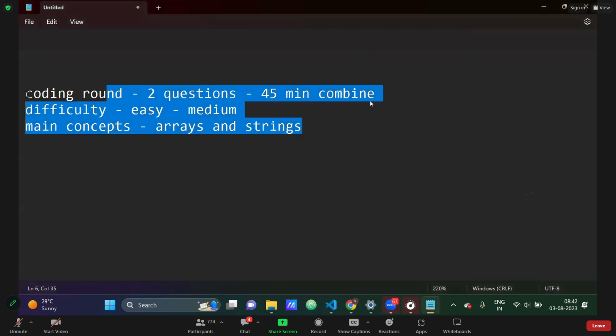I hope this part is clear, right? Coding round, two questions, 45 minutes combinedly, difficulty would be easy to medium, main concepts would be arrays and strings.